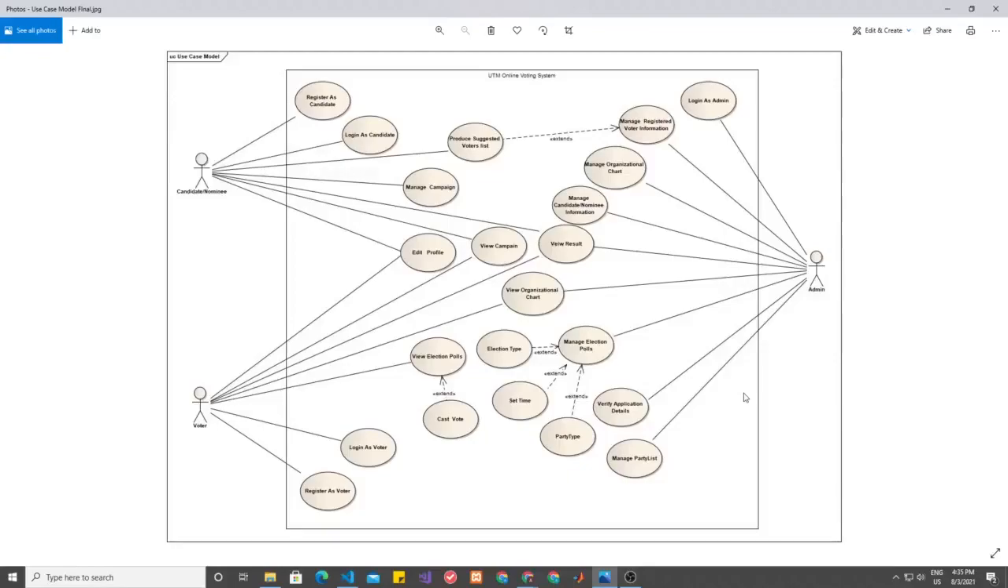And next is manage party list. And for a voter, as a voter user, the voter can register, can log in, can view election, and also can cast a vote on the running elections, can see the organizational chart, can view the campaign, and can edit his profile. A candidate also can register, can log in, can produce a suggested voter list.